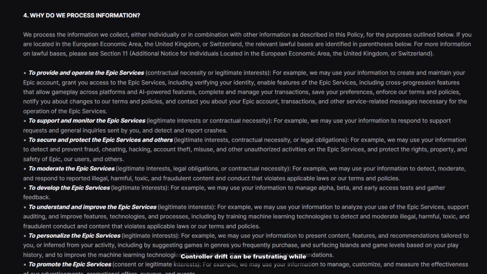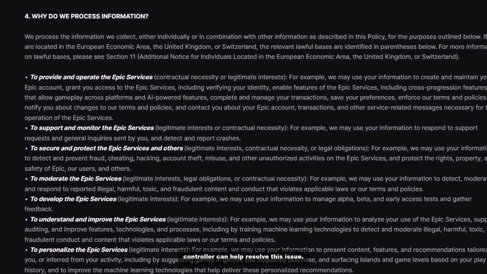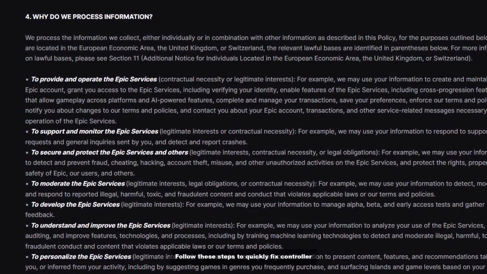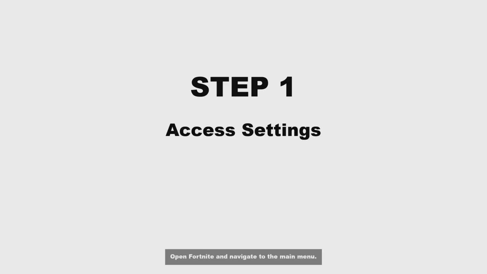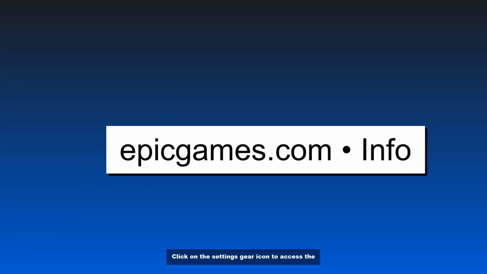Controller drift can be frustrating while playing Fortnite, but calibrating your controller can help resolve this issue. Follow these steps to quickly fix controller drift. Step 1. Access settings. Open Fortnite and navigate to the main menu. Click on the settings gear icon to access the game's settings.